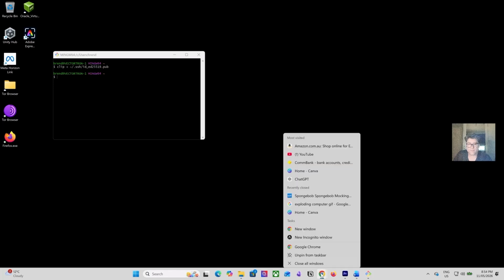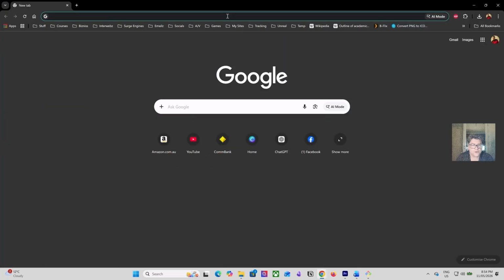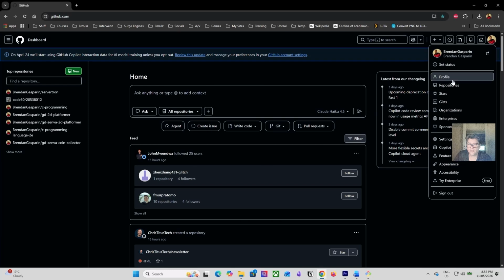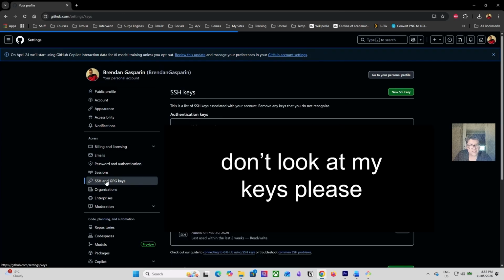Now open your favorite web browser and navigate to github.com. You will need to create an account if you don't already have one, and you will need to be signed into that account. So we come up here, click on our profile picture in the top right corner, select settings. On the settings screen, we pick SSH and GPG keys. Here's our keys for different machines. Hit new SSH key.